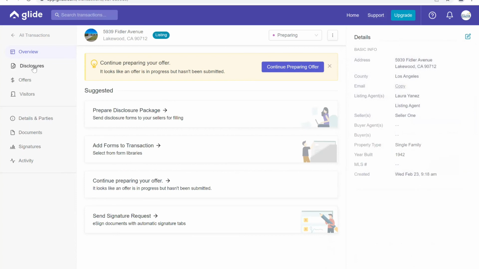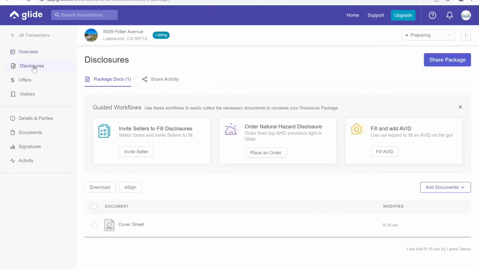If you need to make any disclosures, on the left side you have your options here to place an order for natural hazard disclosures, fill in an AVID, or invite sellers to fill out a disclosure. It's also pretty straightforward. You just open it and follow the steps through the end of the process.